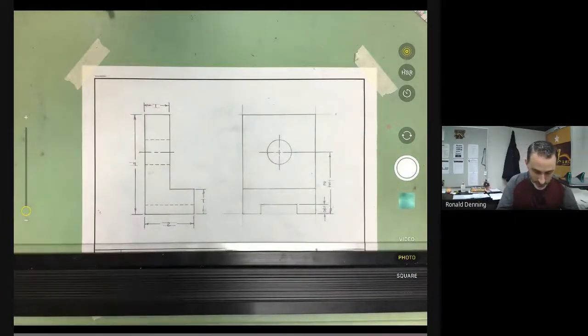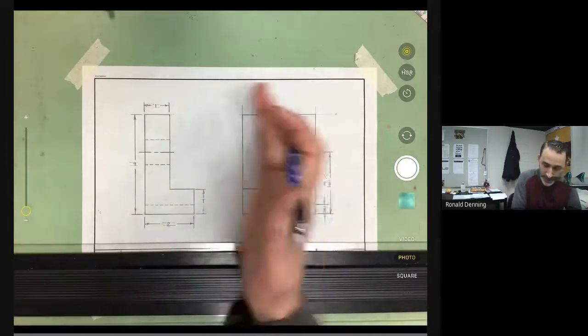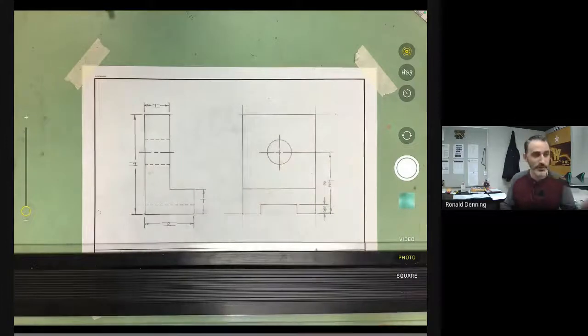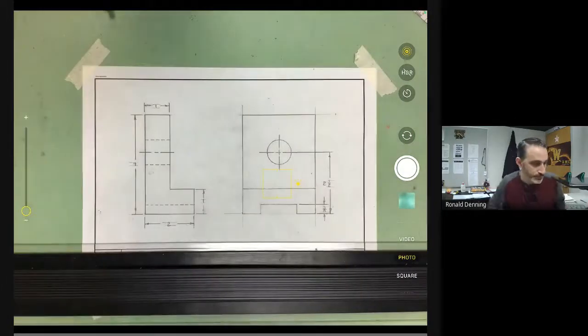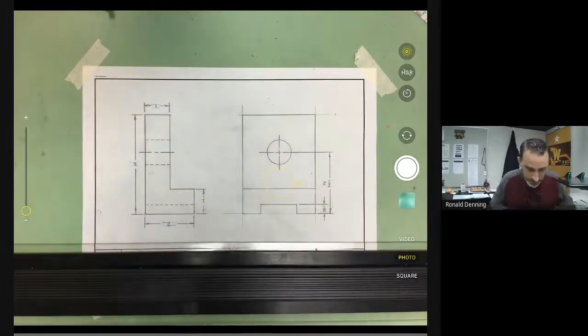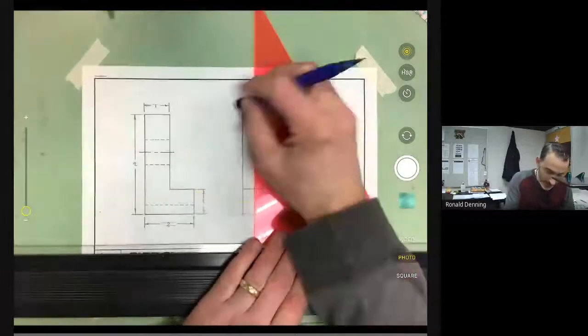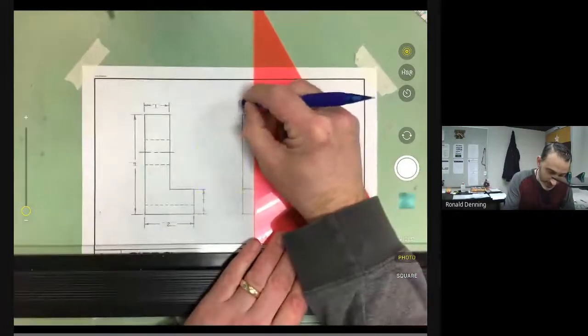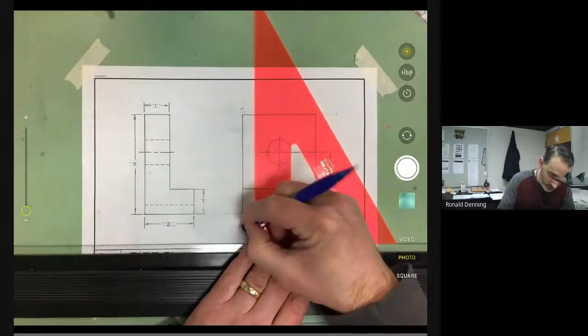Now we can work on our width dimension, or our depth dimensions, I should say. This is width. So right here's our depth dimensions. That's what we can work on next. So I'm going to pick a side, and that is this left edge of the right side view.